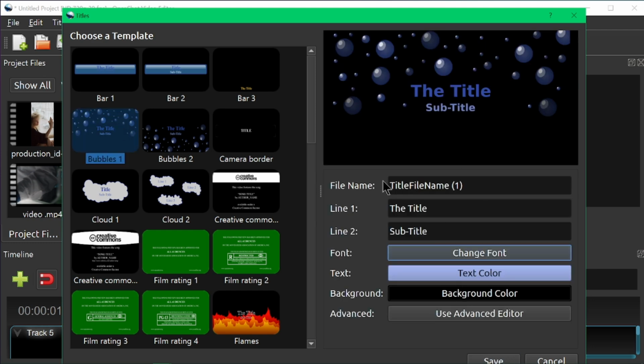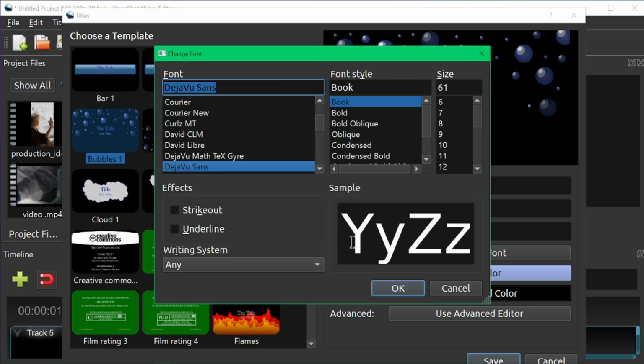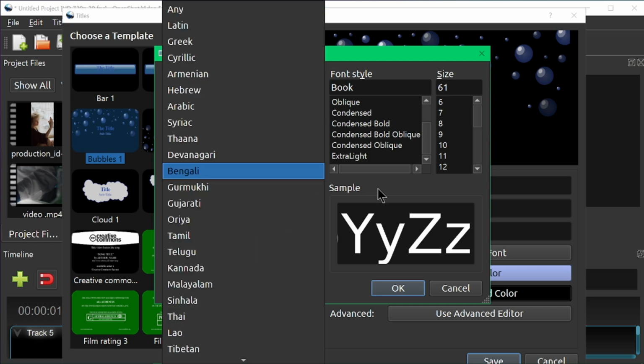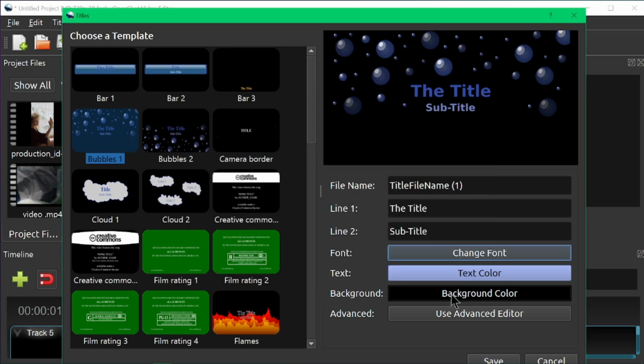OpenShot offers a variety of fonts to choose from. Click on the font drop-down menu to browse the selection. Right here, clicking on change font, you can change the font style, size, and the font itself. You can add effects like strikeout and underline, or any writing system. And here you'll see the sample of the writing.